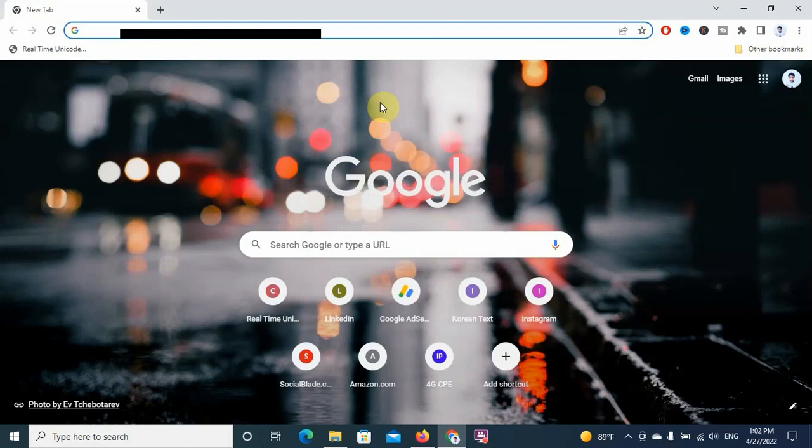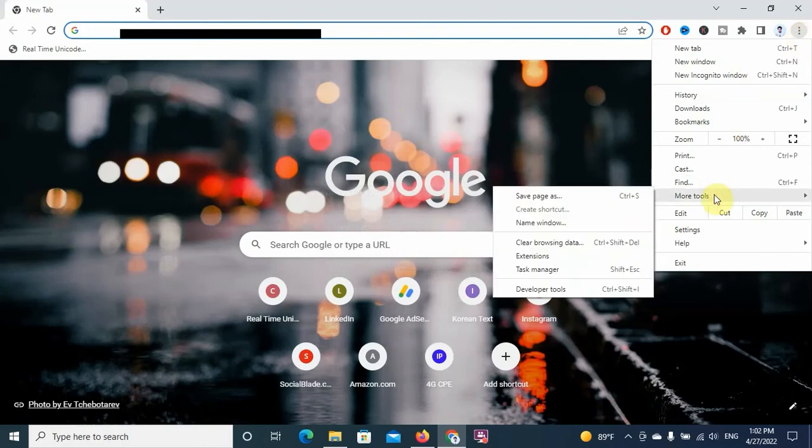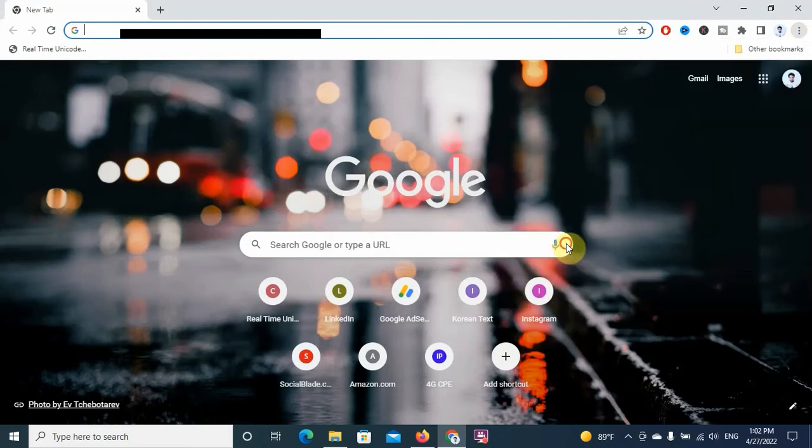So today let's see how to delete your cache files on your Chrome browser. So open the browser, then go to the right hand side. At the top you can see there are 3 dots here. So click on those dots and go to the option called More Tools, then click on Clear Browsing Data.